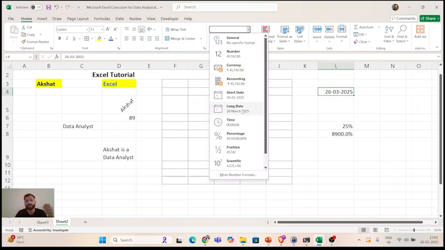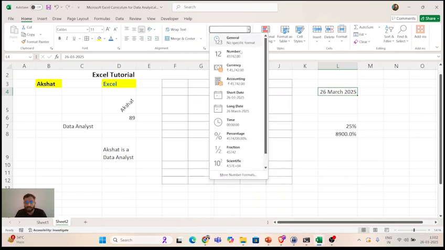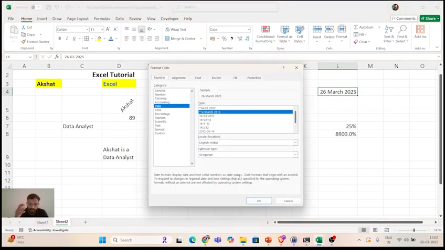But if I want to do some changes, let's say long date. So you can see the example, 26 March 2025. I can convert the data type, how I want to see that, right? And one of the most important benefits of Excel is that we get some inbuilt options, then we get some custom formatting, even if you want to format it according to your purpose.